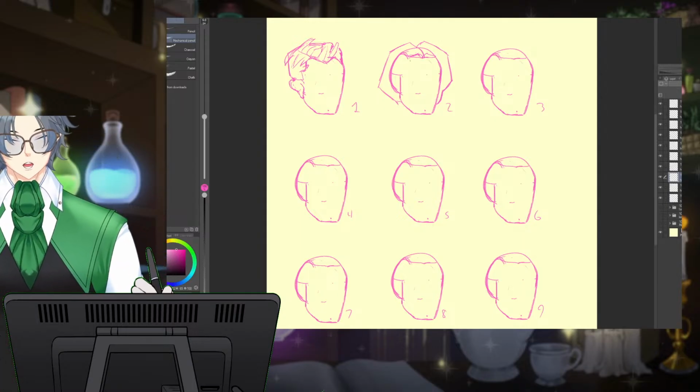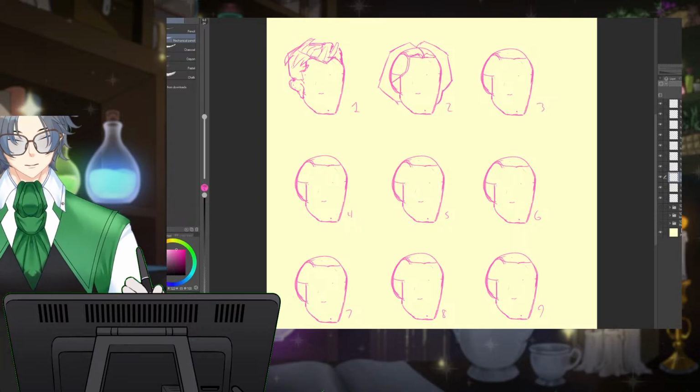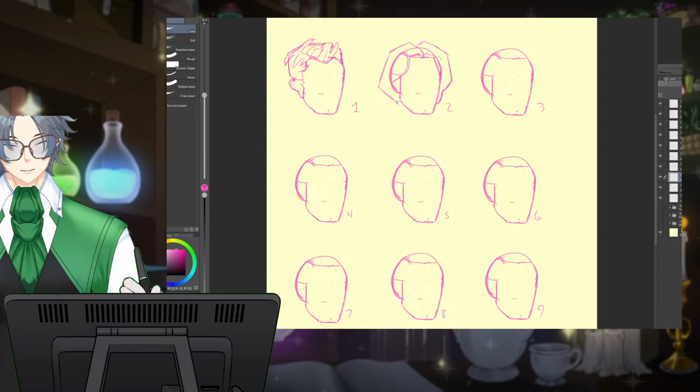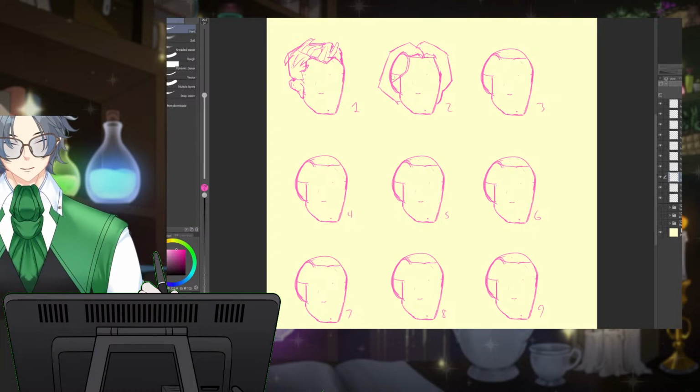And then we're doing one of these and one of this. Then we're gonna erase some interior lines, I think.